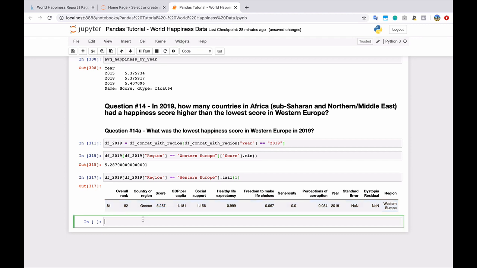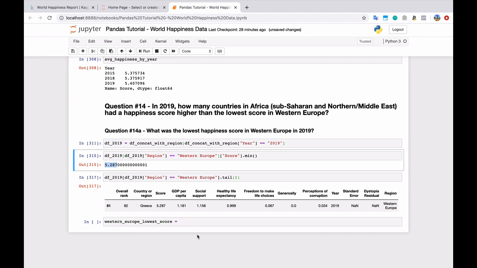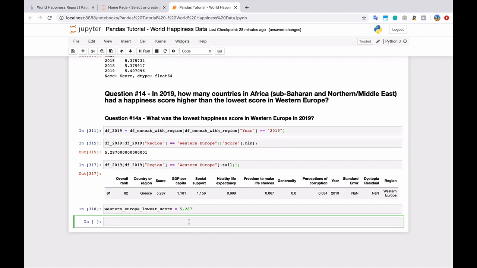All right, so lowest happiness score, or actually maybe let's call this Western Europe lowest score. Western Europe lowest score, and we can say that this is 5.287. So we'll set that equal to that.